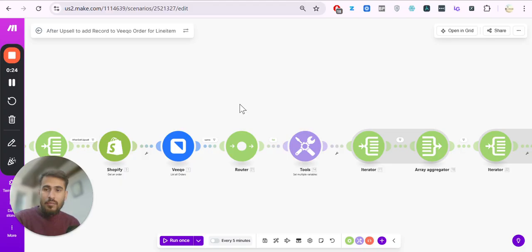Once you install the app, you can set up the scenario and customize it according to what you need, and you can use the integrations that you want to use. It can be watch orders, list orders, create orders, whatever modules you are using. So once you purchase the app, you create a scenario.